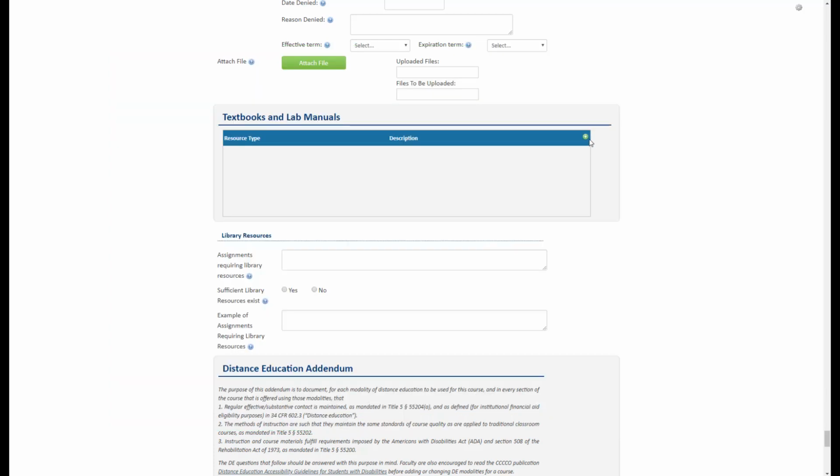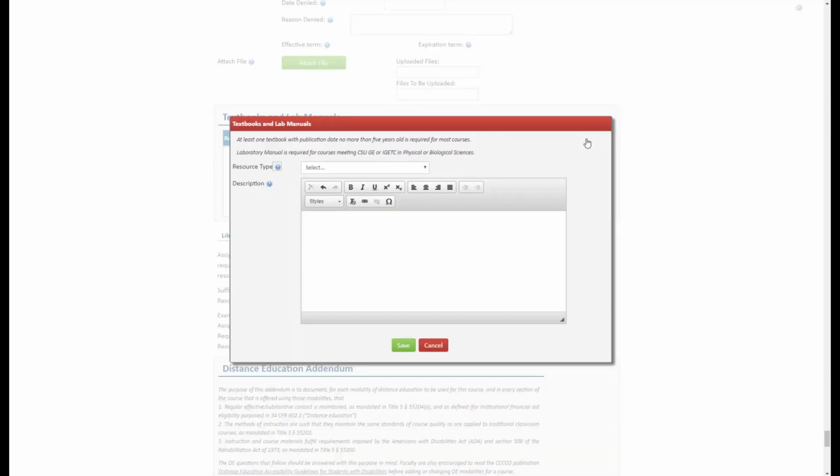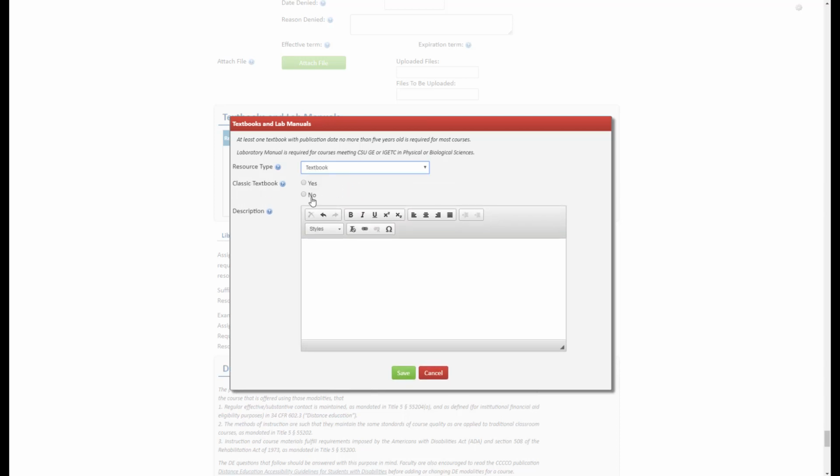For our example, we will select the green plus sign, which will open up a subform. First, choose the best option that describes the text you're working on. So we will select textbook, and then it'll ask you to choose if it is a classic textbook or not, and we will say no.